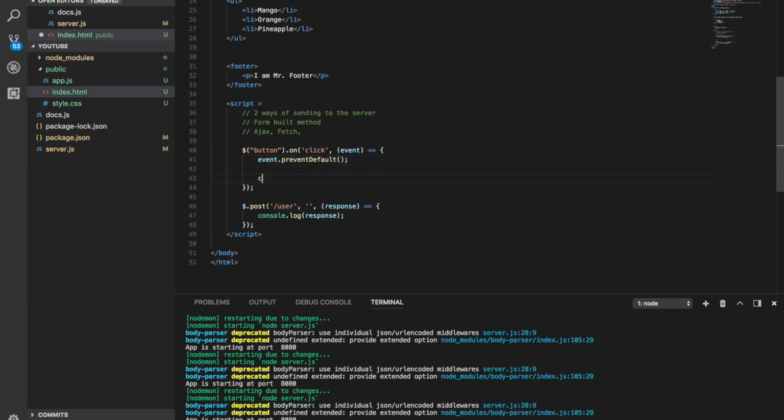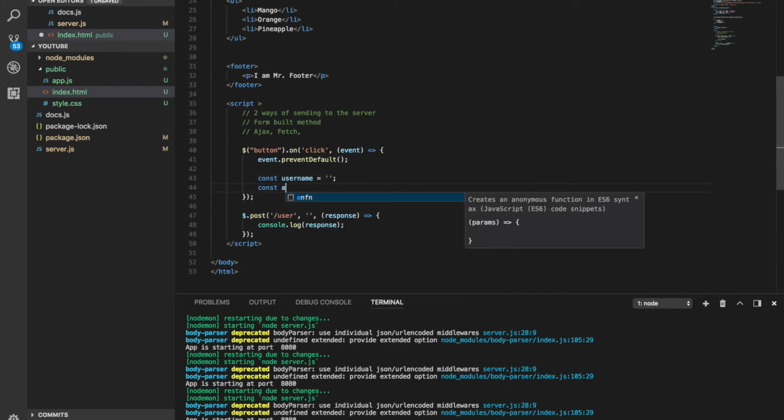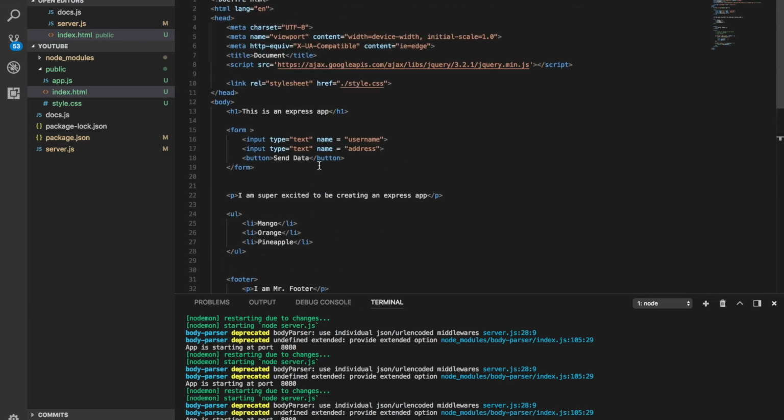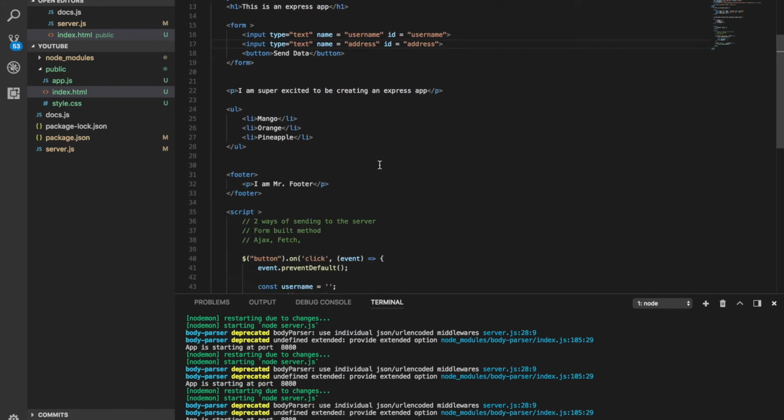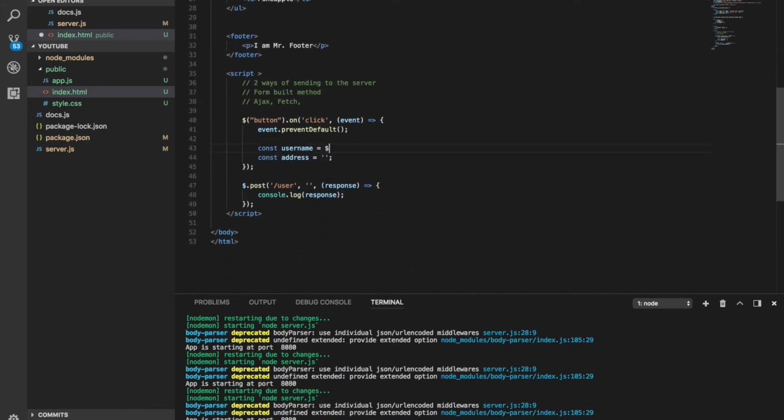And then we're going to get the username, and we're going to get the address. This is how this is going to work. We're going to get the address. Now to do this, we need to give them an ID. I'm going to go ahead and give them an ID real quick. All right, ID, this one's going to be the username. And then this is going to be the address, and I'm going to select them by ID with jQuery. This is going to be me selecting them, trim them. That means there is no space. I'm going to get the value.